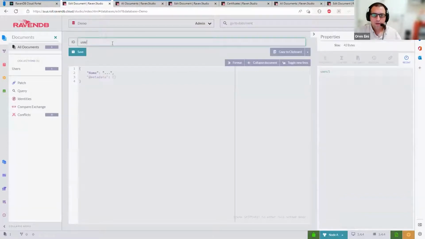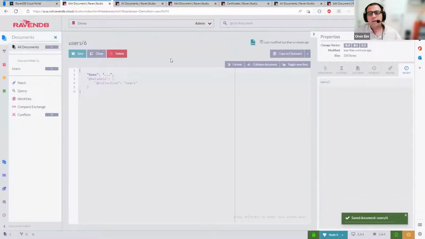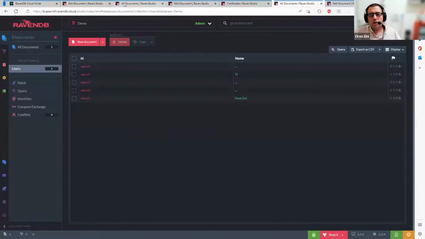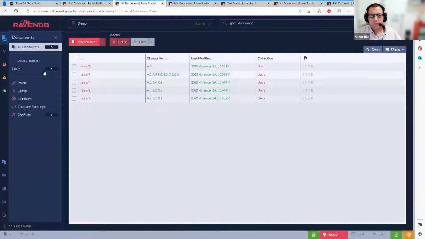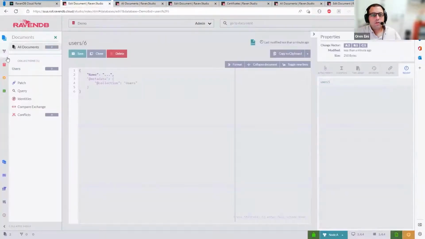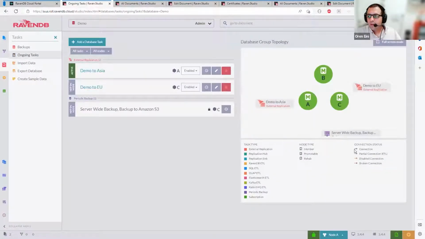Now, user 6. And in a few seconds, it should be here, and it should be here. It arrived. Let me just make sure that this is running. Well, you can see something really interesting. The cluster distributed the traffic, the work. So node A in the US is responsible for replicating to Asia. Node C in the US is responsible for replicating to the EU. That's an interesting observation.